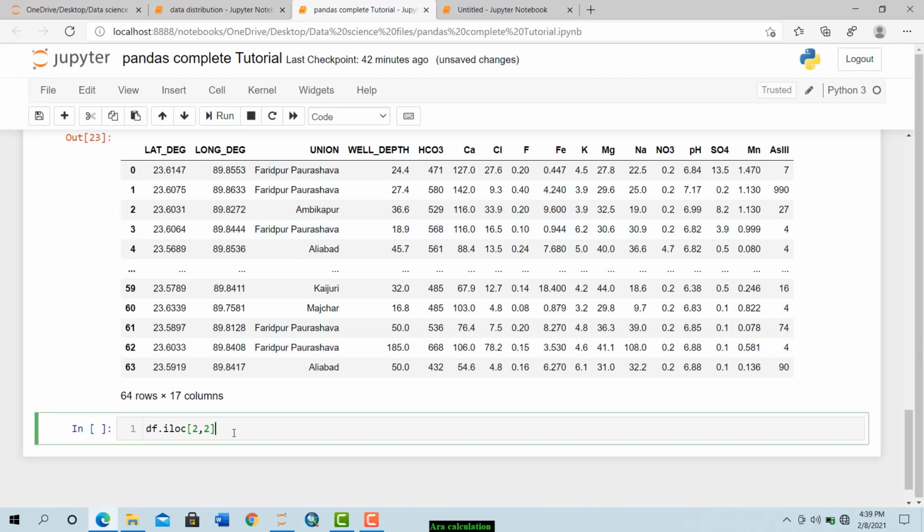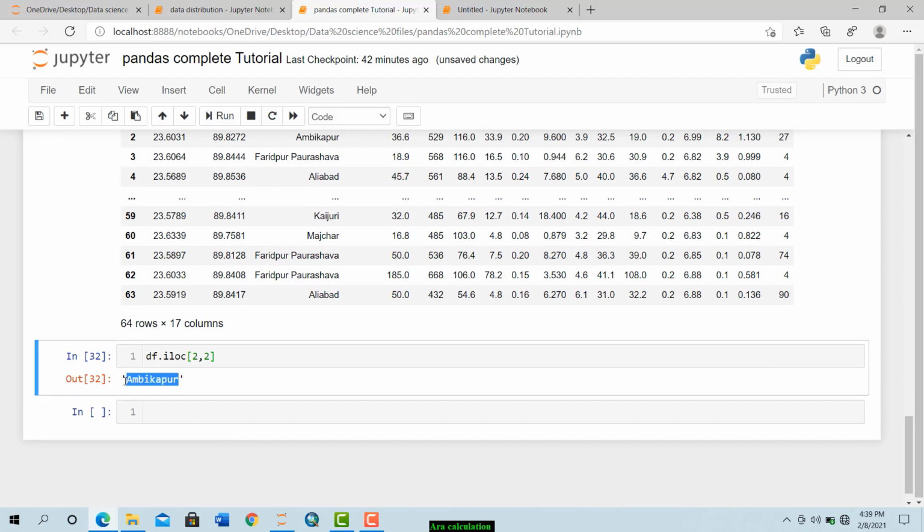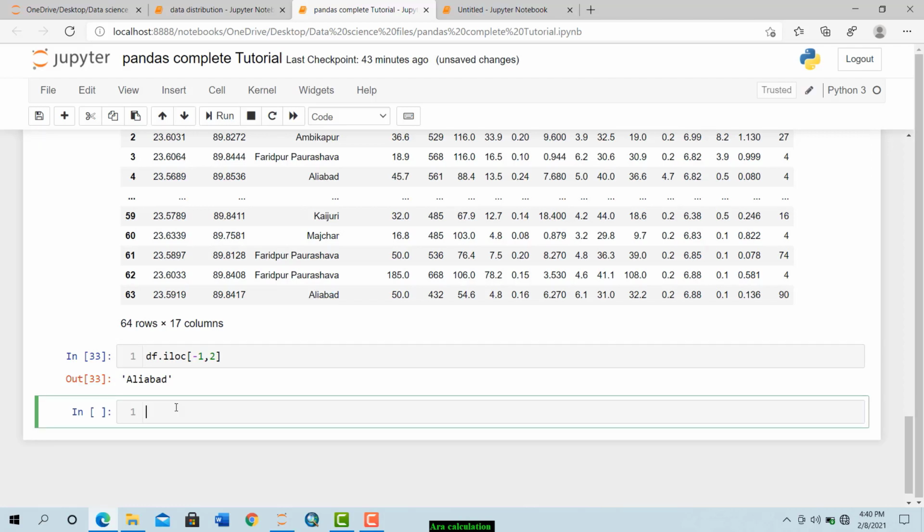So let's see what it returns. It should return this one. Now if we pass the last index, the last row, that is -1, it will give us this one. And if you use loc, we'll talk about that later, it will not work, because loc works on label-based indexing, and we don't have any -1 label here. We have labels up to 63 but no -1. But iloc works on position. So let's see what it returns. See, Aliyabad.